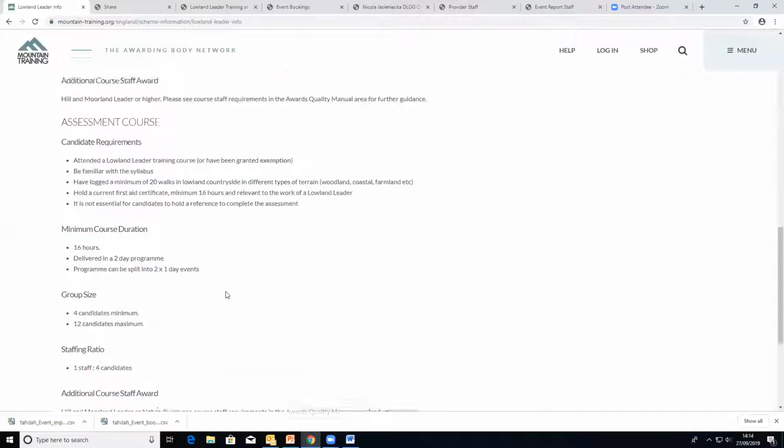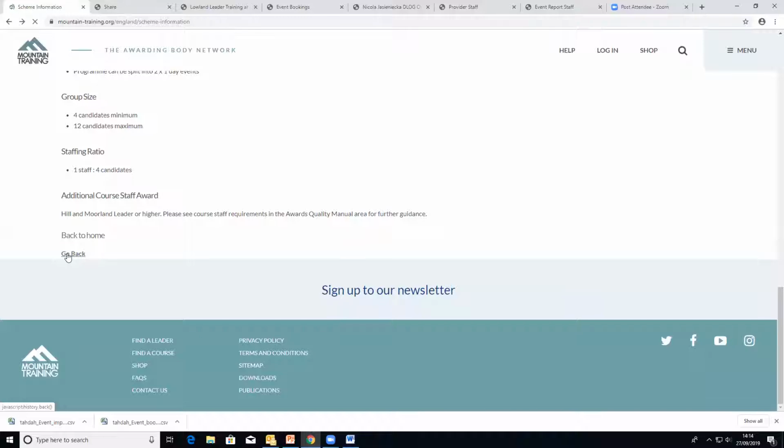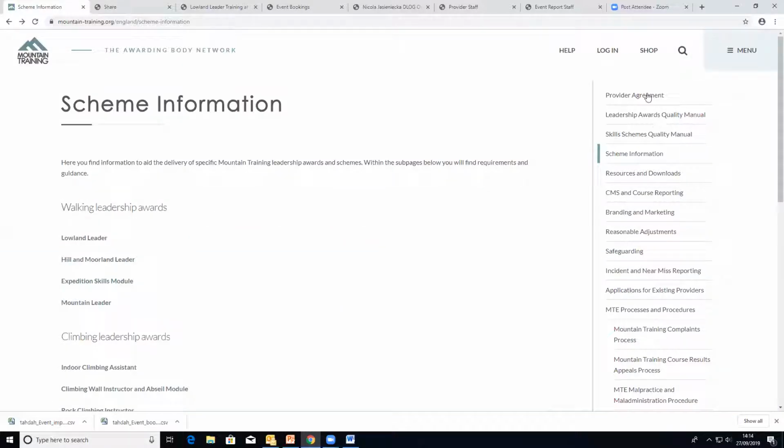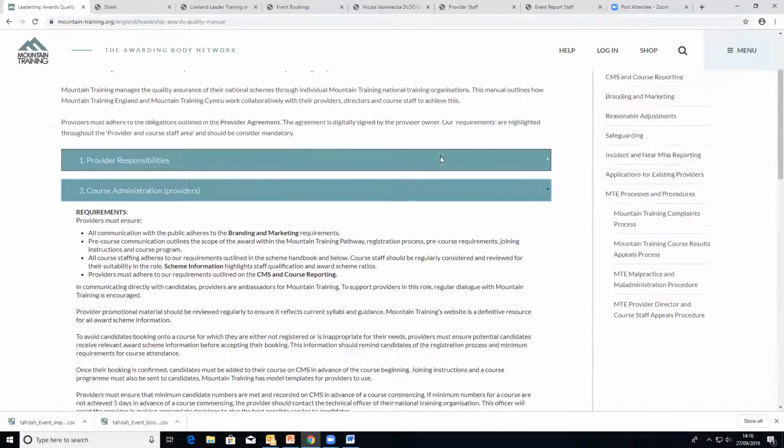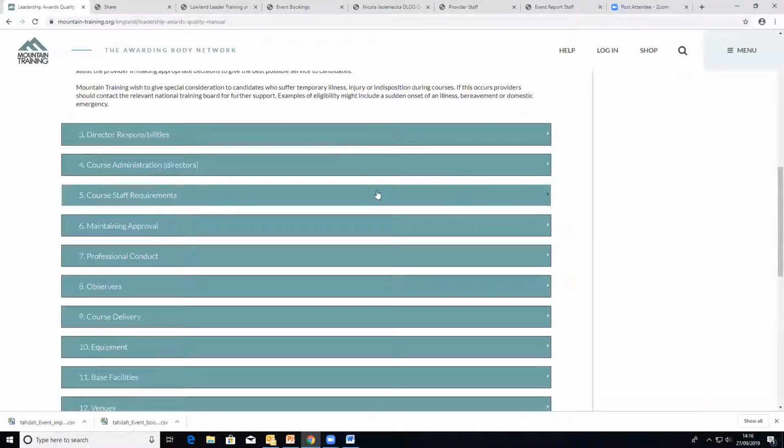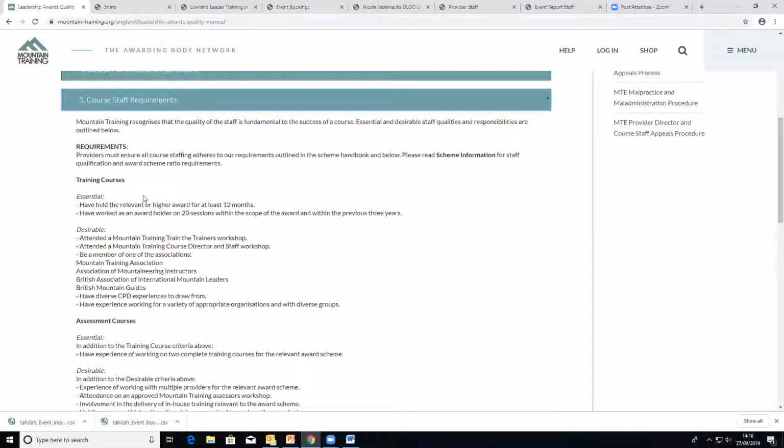So I'm going to go back and I'm going to have a look at the quality manual. In the quality manual, you will find information that will help with running your courses. At the moment, we're looking at course staff requirements. You can here see a list of the requirements of your course staff. This is what you do need to consider when you're trying to timetable your staffing.